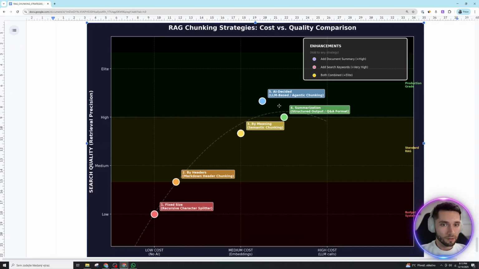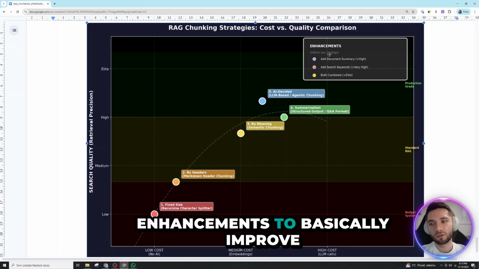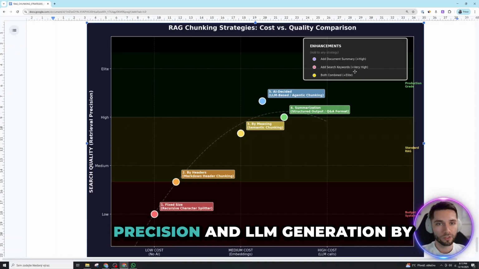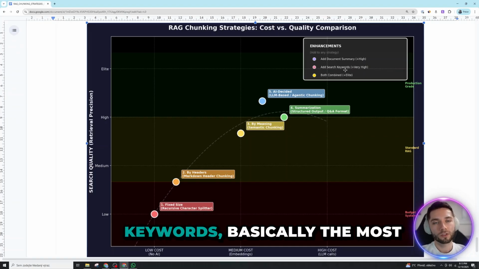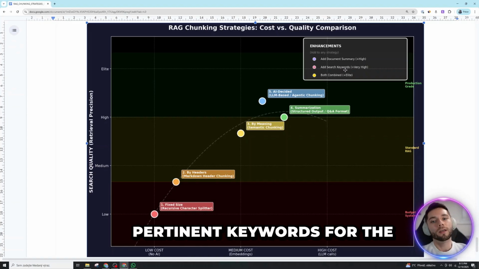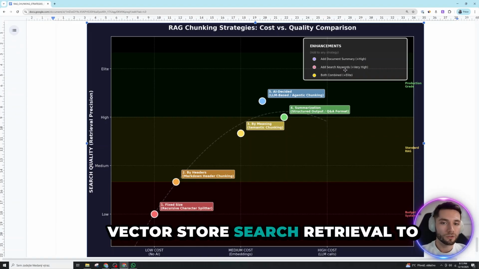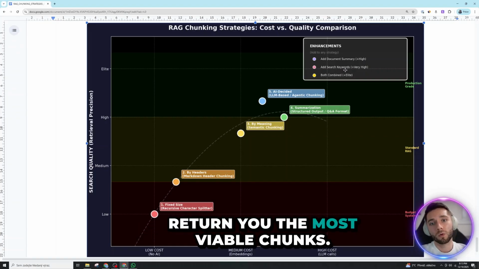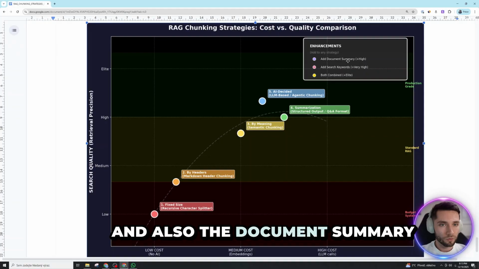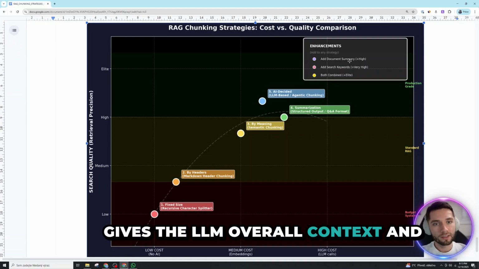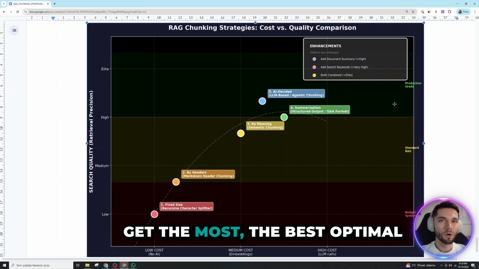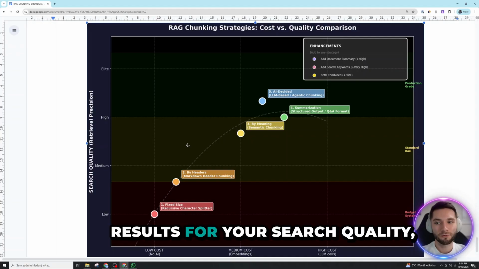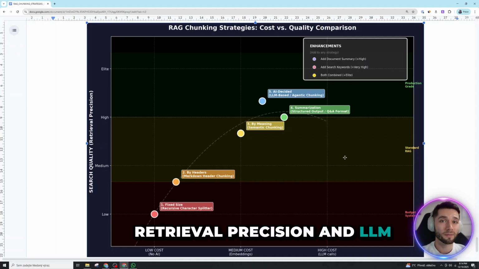On top of that, you can add enhancements to improve the search quality, retrieval precision, and LLM generation by, as we've said, adding, for example, document summaries or search keywords, basically the most pertinent keywords for the vector store search retrieval to return you the most viable chunks, right? And the document summary gives the LLM overall context. When you combine these both with one of these strategies, you will get the best optimal results for your search quality, retrieval precision, and LLM generation overall.